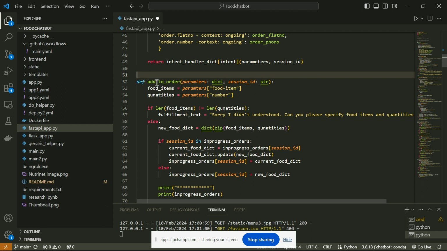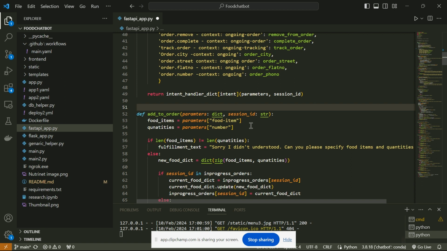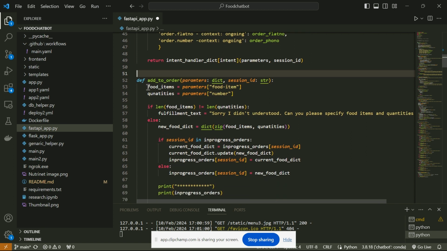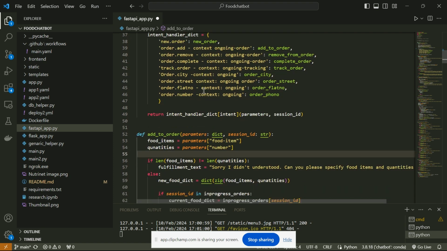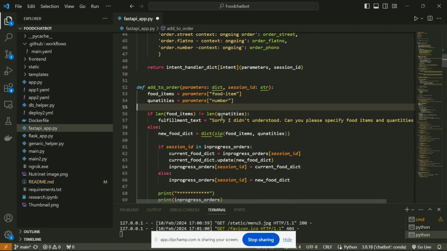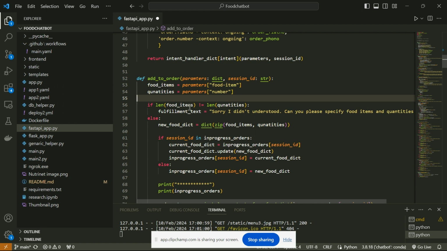Now I have written add to order. When the user says two pizza and one mango lassi, food items will come to the food items variable, and quantities will come to the quantities variable. You can see parameters is a dictionary, taken from the payload, and from the payload I am taking the food items and number. If the lengths are not equal, then we say, I have not understood, please specify the quantity.